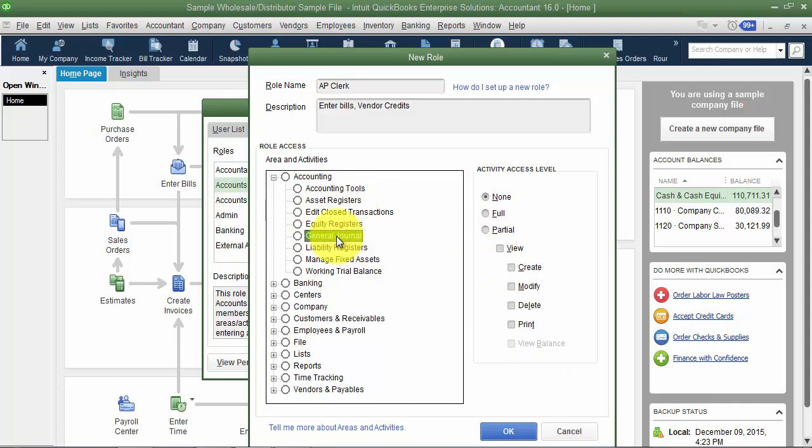Journal entries. So this is a transaction now, so you see there's a little bit more access level. So you can say full access, partial. They can view journal entries, but they can't create, modify, delete, or print them. Maybe they can view and print them. Maybe they can create them, but they can't modify, delete, or print them. Right? So you can choose what access level they have there. Liability registers, similar to assets and equity, right? So this is the accounts payable, credit cards, other current liabilities, etc.